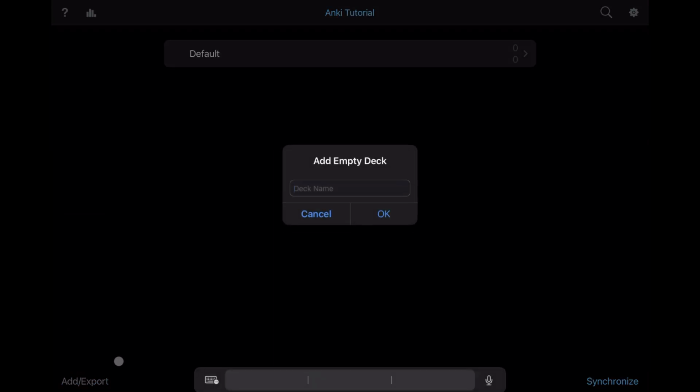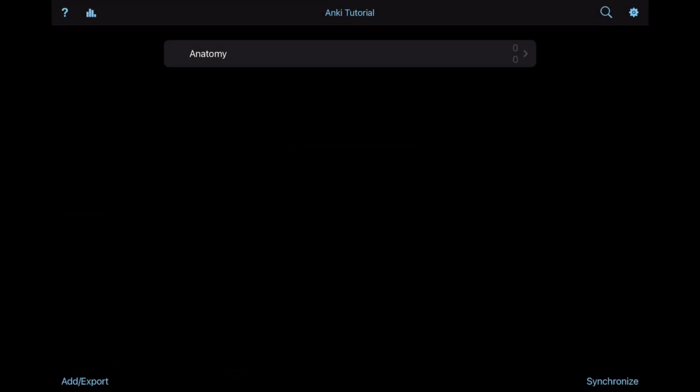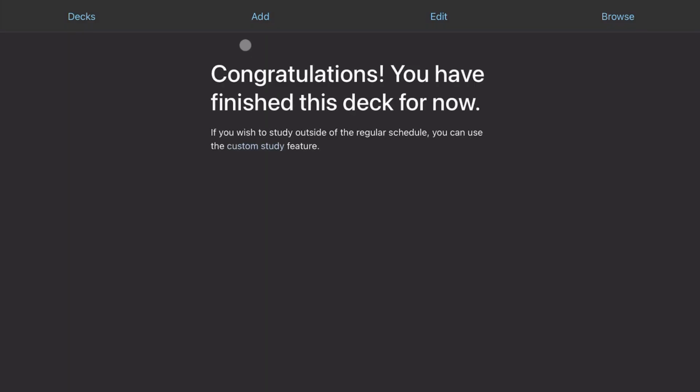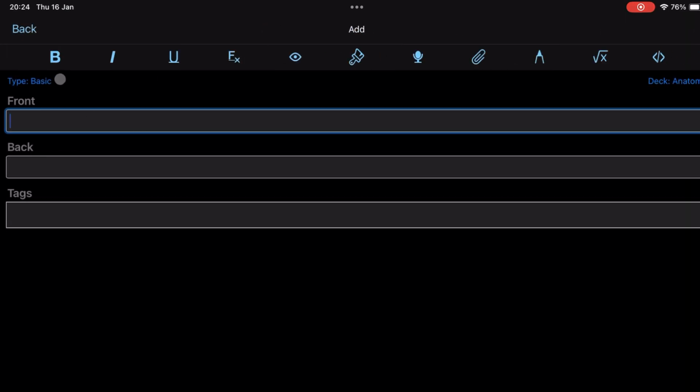A deck is a place where all your cards are going to go. And for example's sake, I'm going to be calling the deck Anatomy. When you click on the deck, it will show you that there are no cards, or congratulations, you have completed the cards. That's because there aren't any cards in the first place. So I'm going to be teaching you how to create cards.